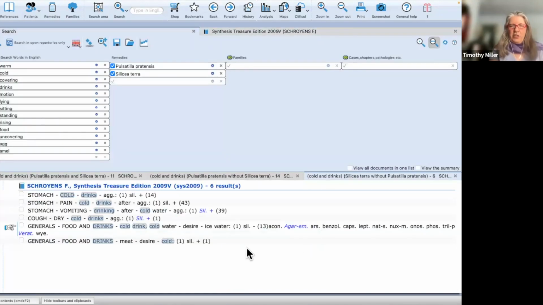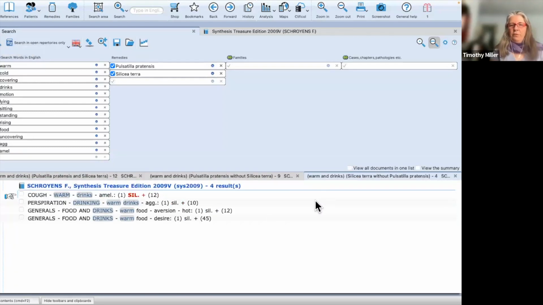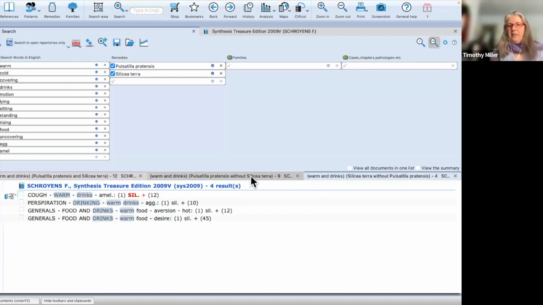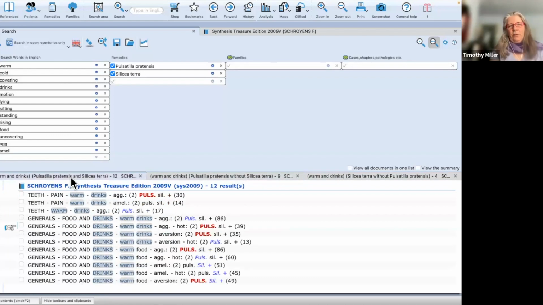Okay, let's go back to the search tab. There's our cold drink comparison for these 2. What if I want to look at the warm drinks? I can just launch my search again, searching those 2 words together. And there are my warm drinks, compare and contrast. Silica definitely likes warm drinks. Pulsatilla definitely does not. I've just flipped between the silica tab, exclusive, and pulsatilla, exclusive. And of course, this is what they've got in common. They're polycrests. But again, we will see that pulsatilla does come through more strongly in the aggravation and aversion to the warm drinks.